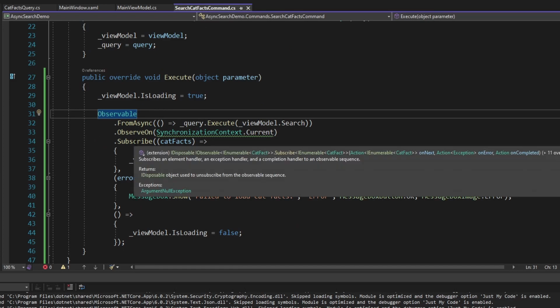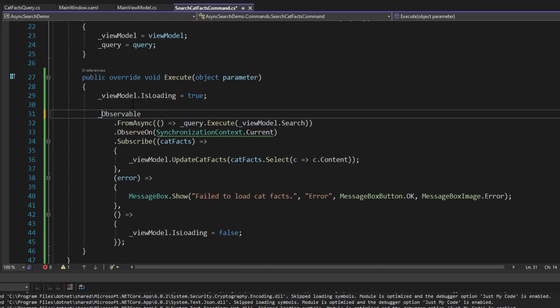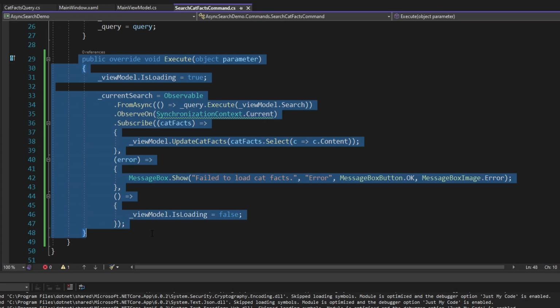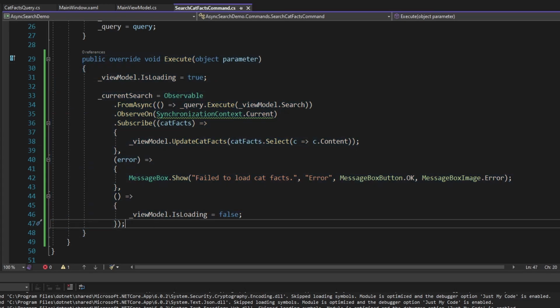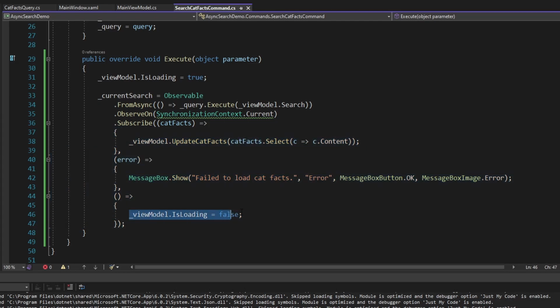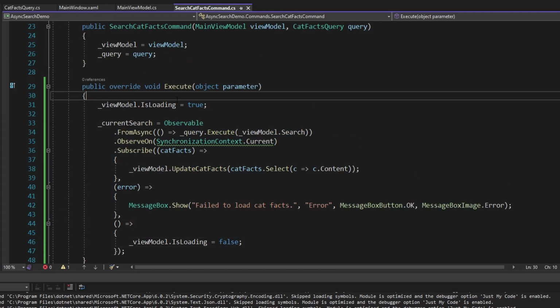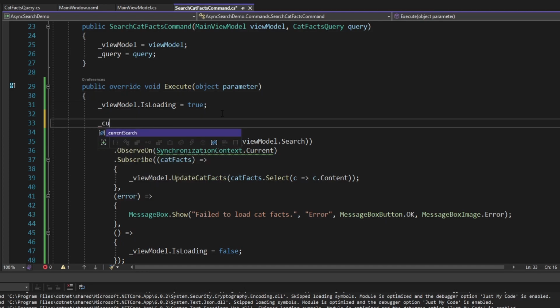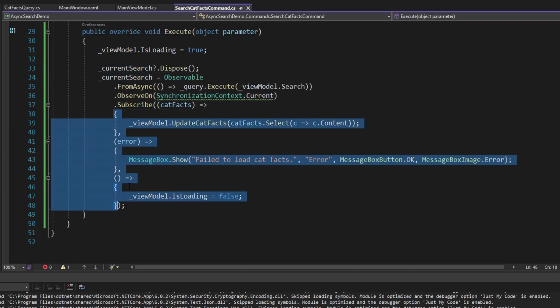So all we have to do for this is put our subscription into a field. We'll call it current search, and let's generate a field for that. So the first time we execute this command, we'll set current search. But then if we execute this command again, we would want to dispose of the previous current search so that our observer would never execute and we wouldn't set isLoading to false prematurely. So we can do that before we set it again. So we can take our current search, and if it's not null, then we'll dispose it, and the observer for that search will never get executed.